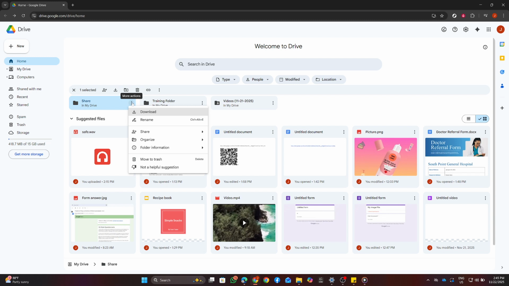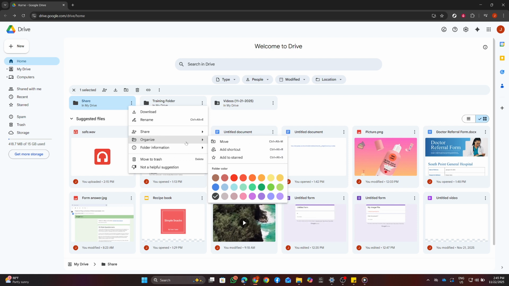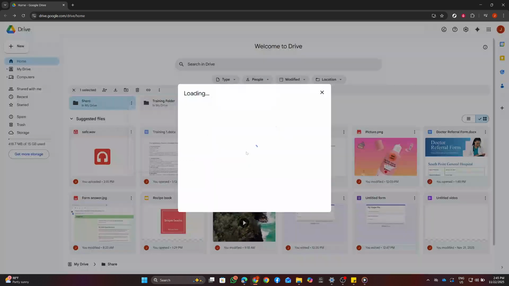Now look for the More Actions menu, the 3 vertical dots. You can also right-click the folder if you prefer. Both paths open the same options. From there, choose Organize. This is where you'll find the option to add a shortcut rather than moving the folder. Be sure you select Add Shortcut, not Move.